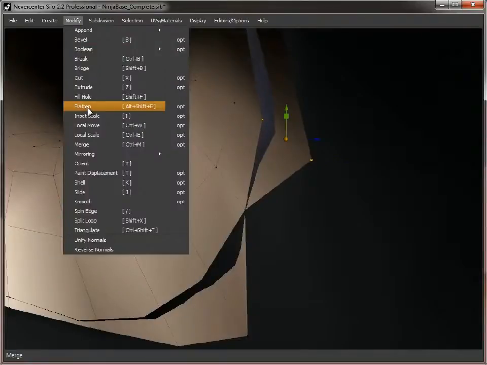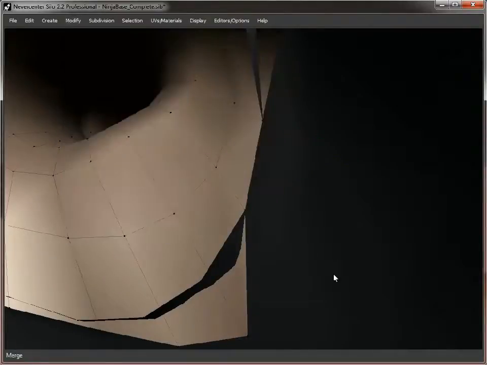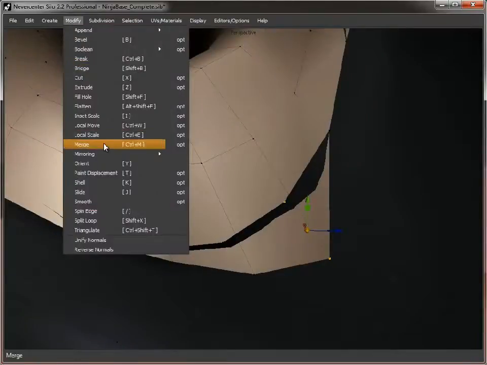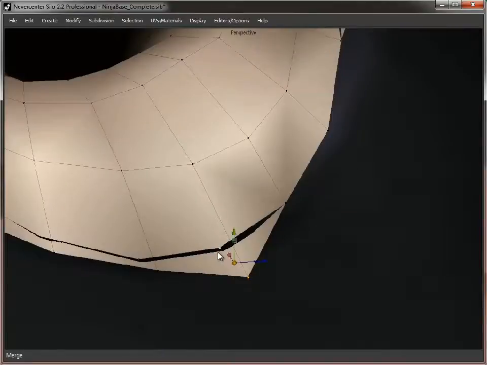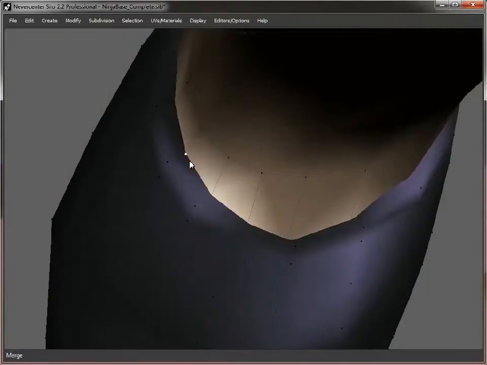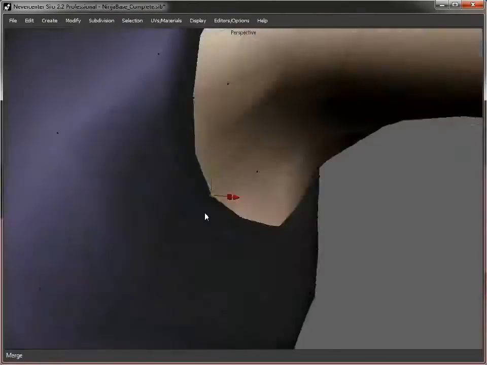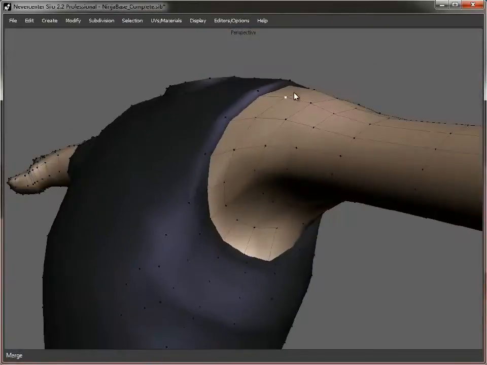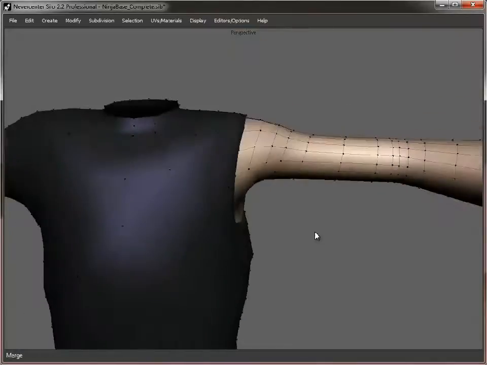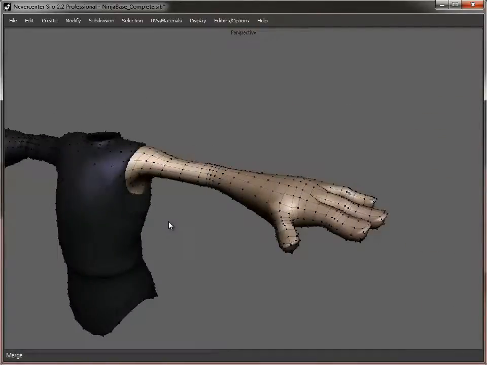Like that. For some reason the keys don't work when you have the window at this side. Not for merge anyway. I don't know if anybody else has had that problem. Press Control M and it doesn't seem to work. But you get the idea there. This is now seamless and it's all joined up. And we continue that around the arm so that it's just one solid mesh. And then we need to continue on optimizing it further.